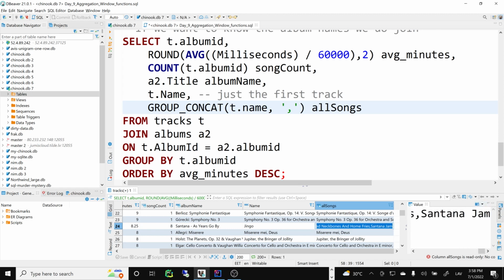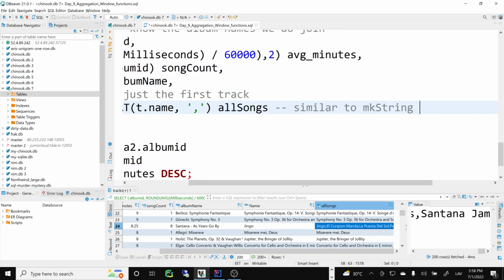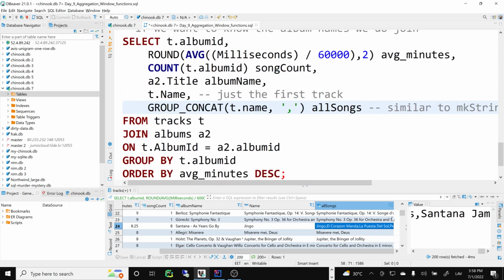Notice also with this group concatenation function, right, that it is so similar to join, you know, mkString in Scala, right? Kind of similar. After the last item there is no comma, you don't have anything afterwards. Okay, so that's a group concatenation example.